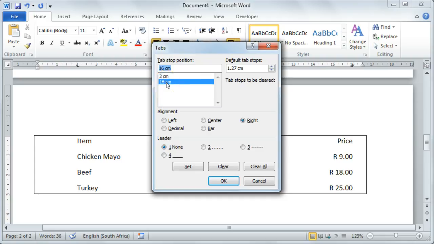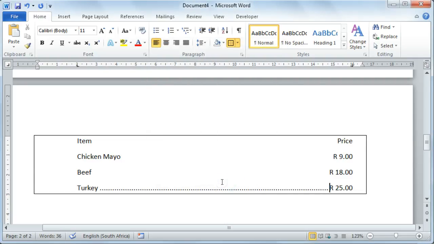For instance, we could say that the right aligned tab should also have some leader dots leading up to the last tab stop. So I'm going to select my leader dots, and then I'm going to say Set. Select OK, and you'll see that leader dots will now appear on that last line where we set the leader dot settings. And that concludes our lesson on Microsoft Word 2010 Working with Tabs.